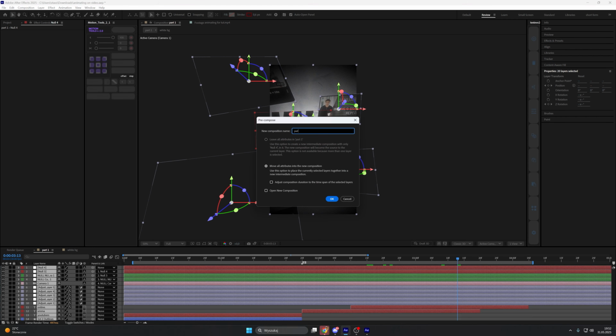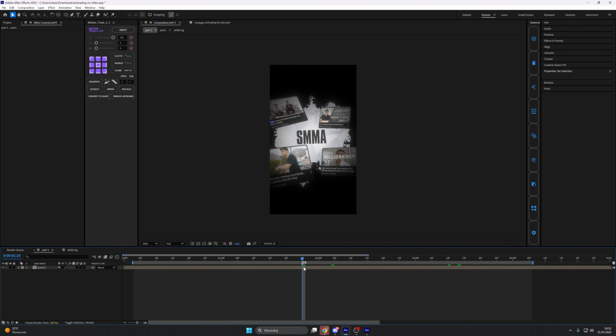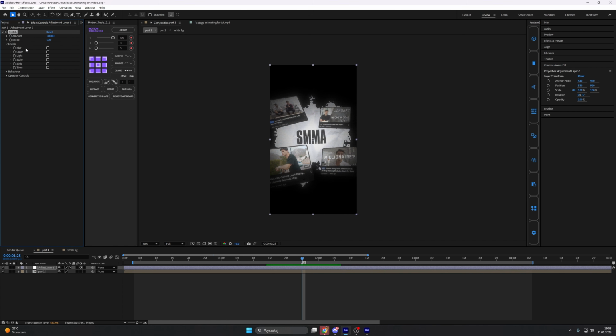Let's name that part 1. And right now we can add the shake. The shake is going to have a peak, of course, on the change of texts, so probably right there. To do that, let's add an adjustment layer, firstly, and I'm going to use the Twitch effect. If you don't have the Twitch effect, it's very easy to download, so you can download that and apply it here.